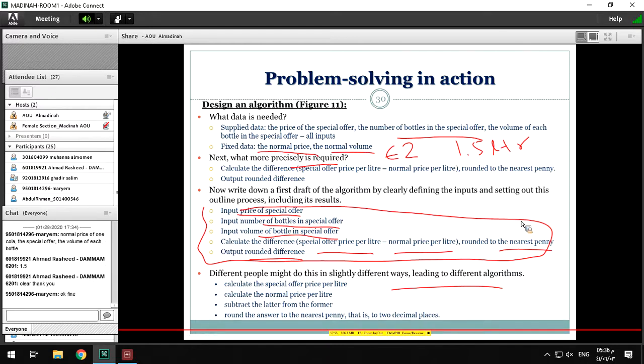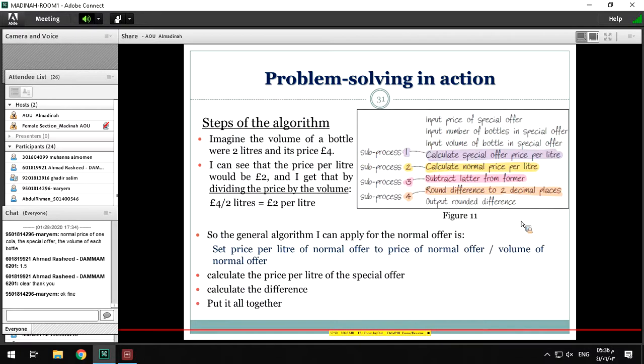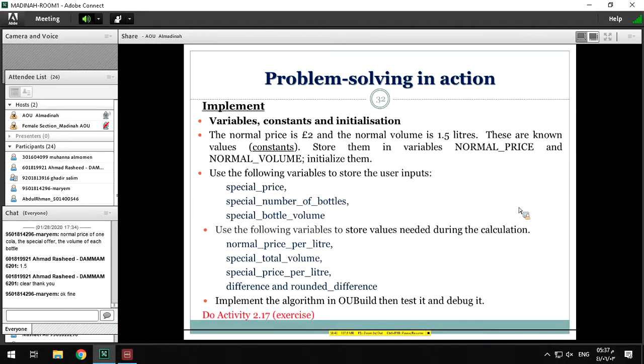Fine. Or you can write it in your own way, like how you solve the problem. So we write the steps here. We make all the calculations here and we print the difference here. Input the special price offer, input the number of bottles, volume of the bottles, calculate the special offer per liter, normal offer per liter, subtract the special minus the normal, see the difference and print the difference. What is the difference from the normal to the special offer? Fine. So this can be one of the algorithms to find the difference between the special offer and the normal offer. Fine. Now we wrote the algorithm.